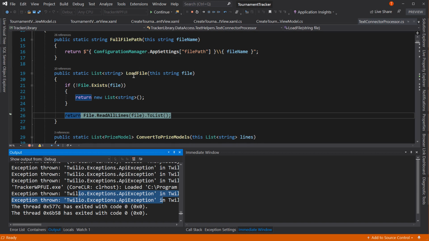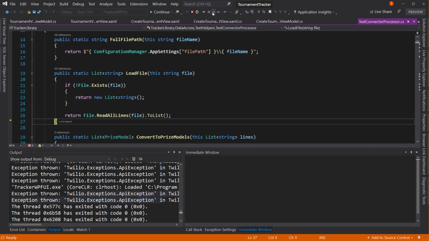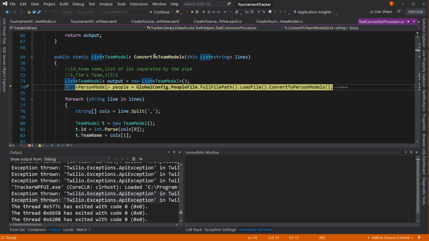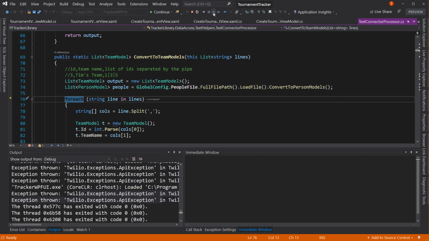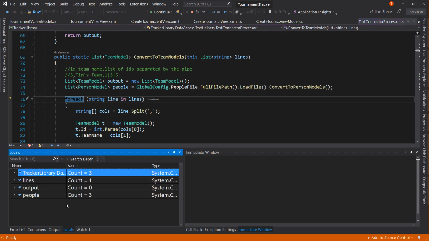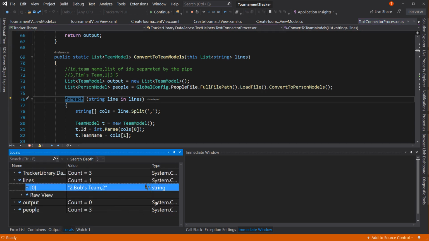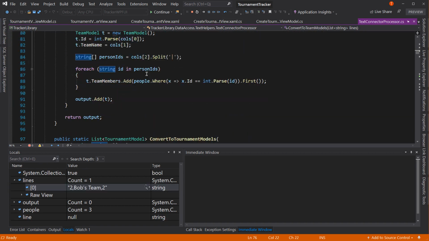So it right now is reading all lines from this file for the person model. So we'll step over this. And now we'll go to convert team model. So that's where we're at right now. We'll step over this. And then it's going to split each line in the lines. If we go to our locals window and look at lines, we'll see that it's Bob's team. So it's going to split that out. And in fact, let's go right down here to the output and hit continue.